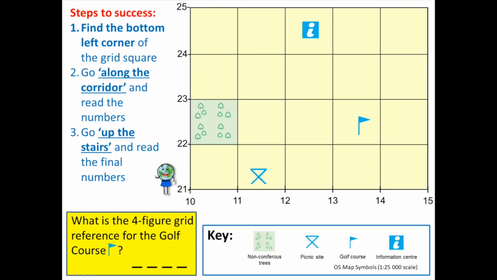So you can see here I've created a very simple map using symbols from the Ordnance Survey map series. Now the map has a grid over the top of it and the grid lines are labelled with 2-digit numbers. You can also see that there are 4 symbols on the map and the key at the bottom will help you to work out what the symbols mean. Each symbol is in a different grid square. Now we can use the numbers of the grid lines to give a 4-figure grid reference to say where each of the symbols appears on the map, basically to give their location.